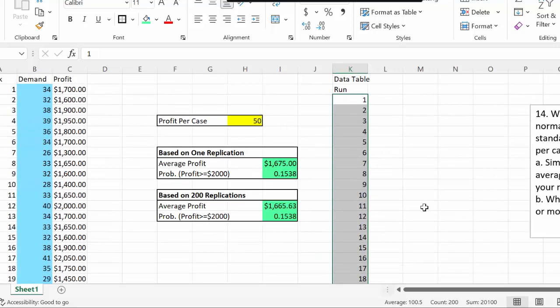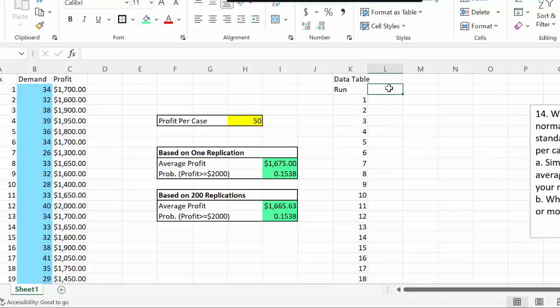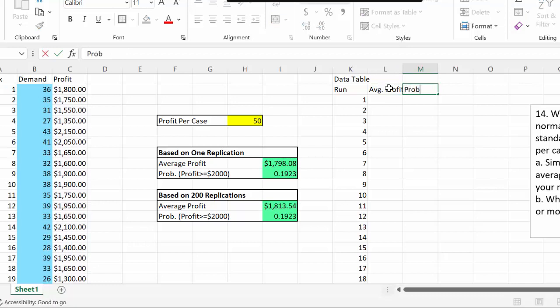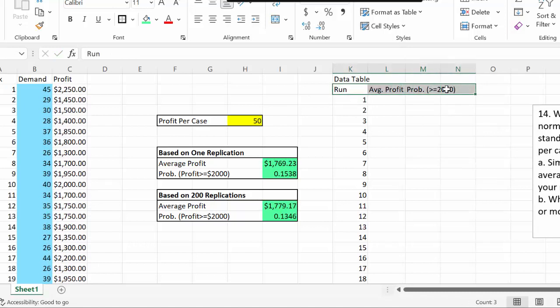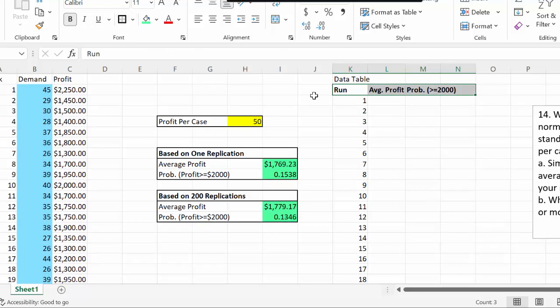Now what we need here is the average profit for each year. And the next one would be the probability of being greater than or equal to 2,000. Let me make this bold, and there we go.